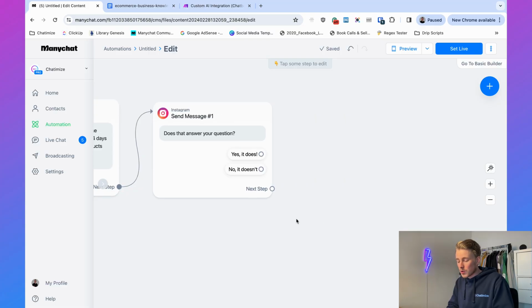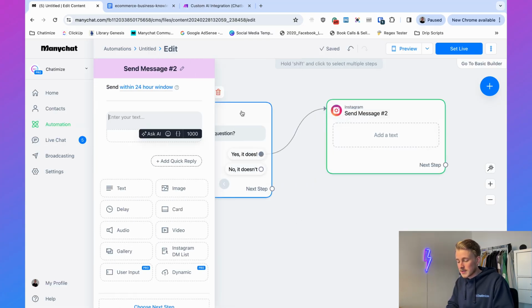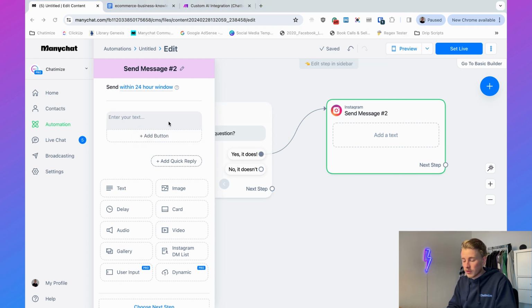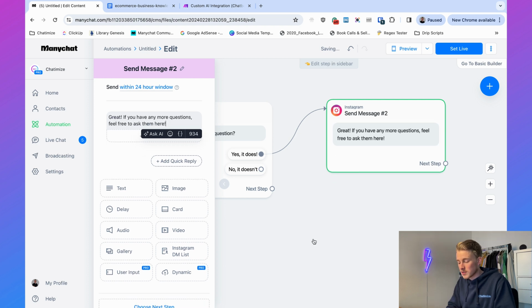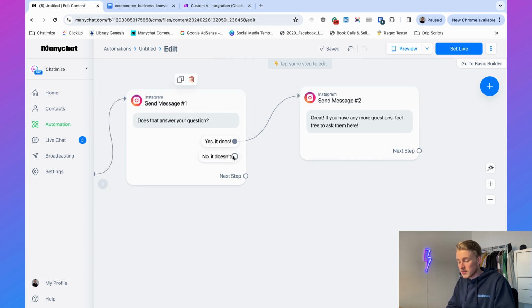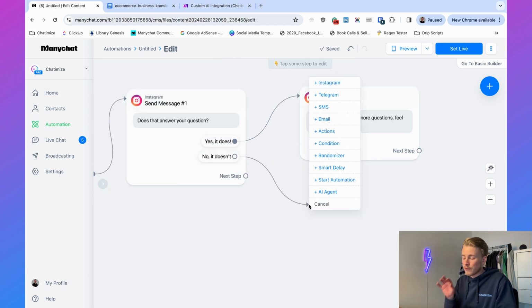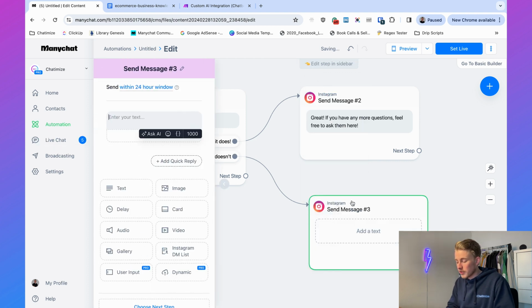So in order to do that, we can just grab this and drag that over here. And this is the option when somebody clicks on, yes, it does answer my question. Then we can just say, great. If you have any more questions, feel free to ask them here. If they say, no, it doesn't, we actually want to forward them to one of your live chat agents.